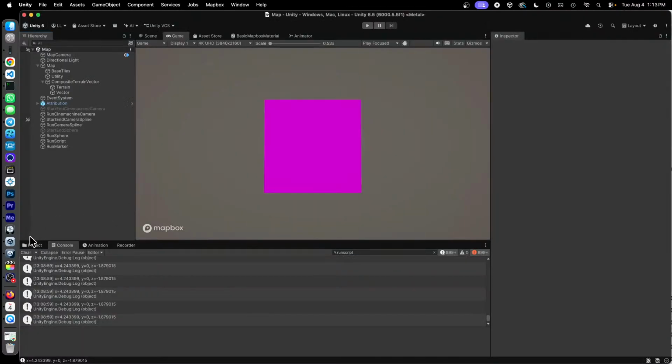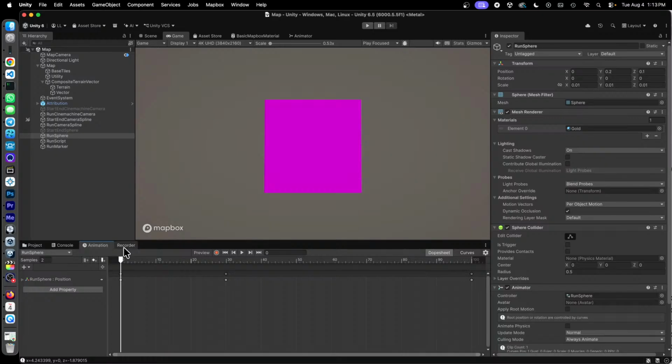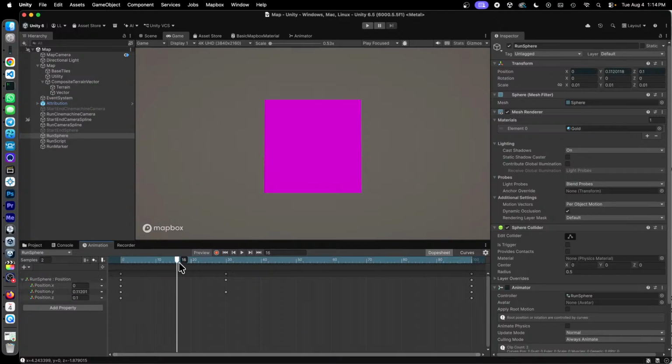We have an animation for, say, our sphere, right? If you go to animation, we can see that it's setting a position. Right now, it's doing a bounce animation. It's bouncing from y is 0.2 to 0.04. That means it's actually dropping from a height to a lower height.